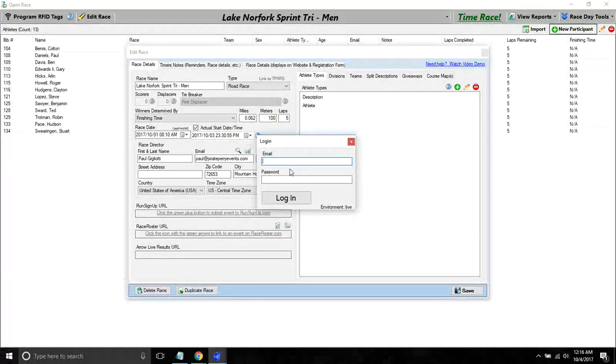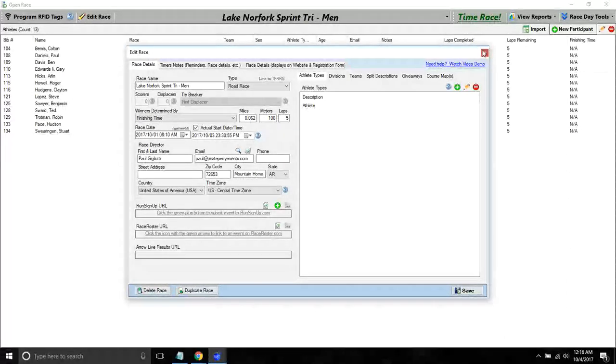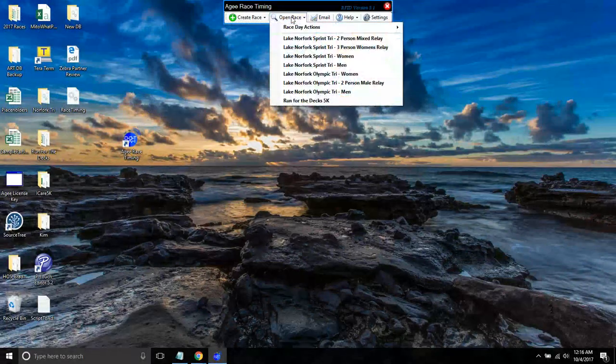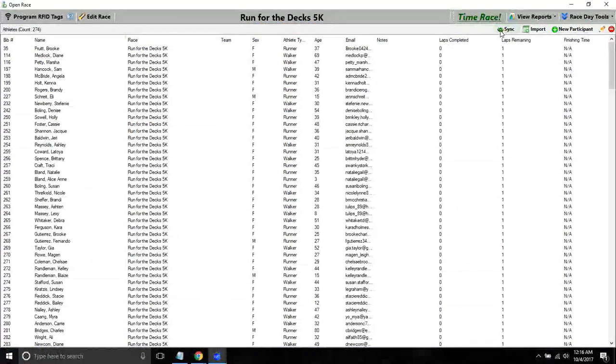And then when you do that, it'll automatically pull the athletes in, and you can simply hit the sync button. For example, this race is on RunSignup. So all I've got to do is hit sync and it pulls in the athletes anytime I want. So really nice how that works.